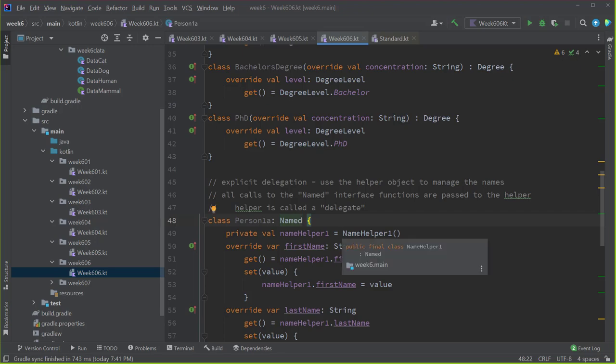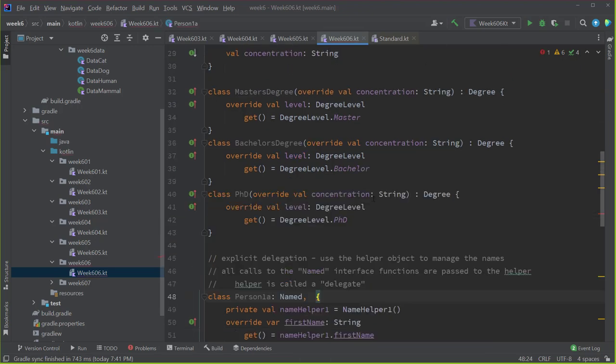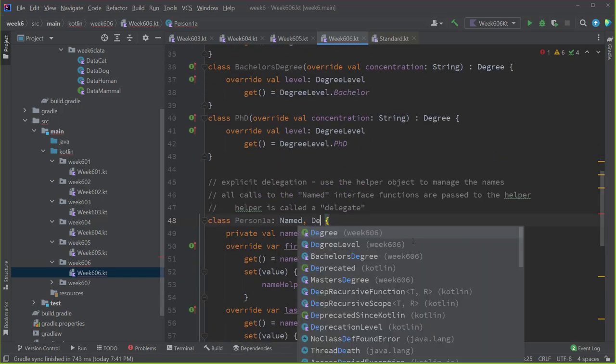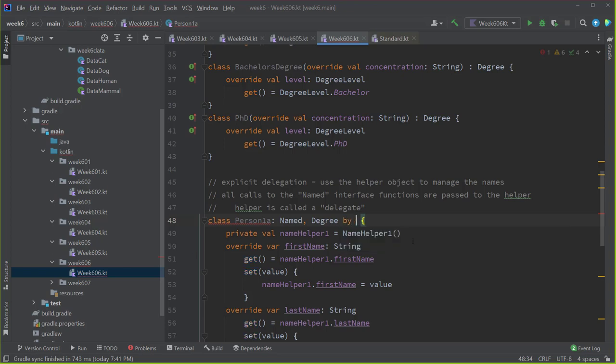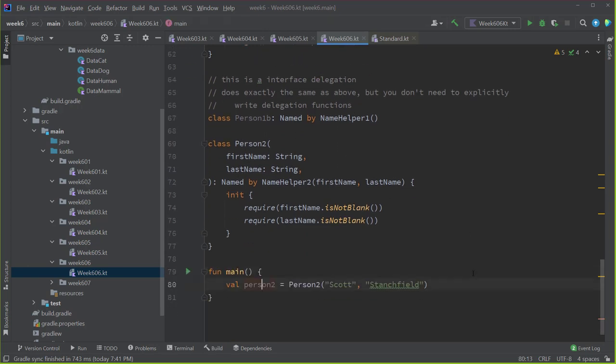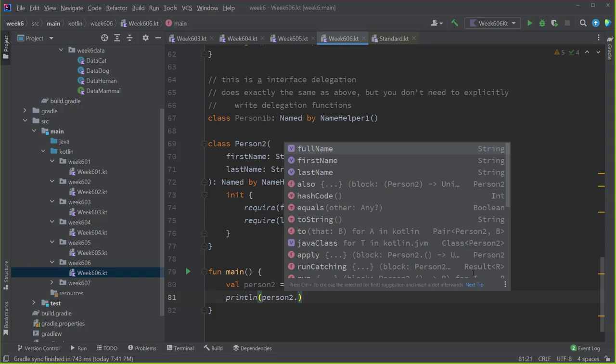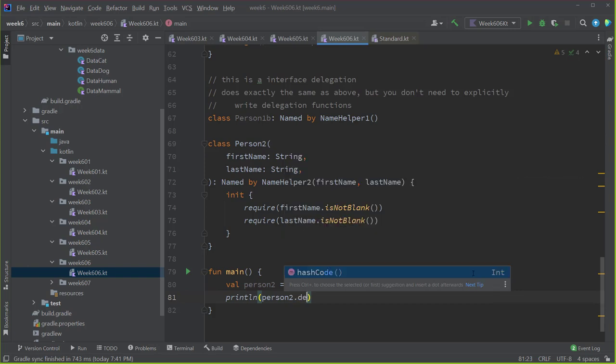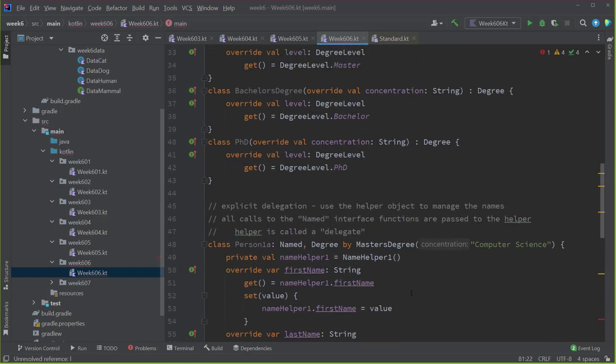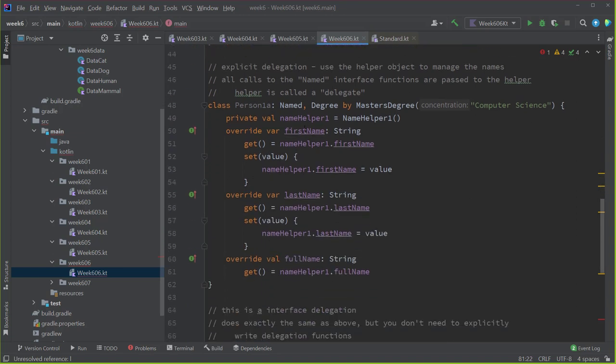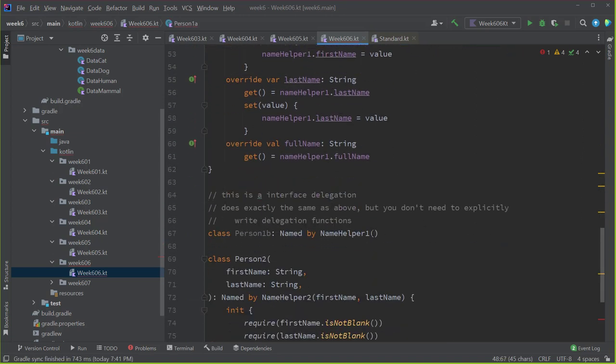And I can say Degree by PhD. Well, actually, let me say it's me, because I've got my master's in computer science. Something kind of like that. So now I've attached that. So somebody asked the person what their degree is. And come down here and say println person 2 dot, wait a minute. Oh, I put it in the wrong spot. I put the person one there. Let's add that also into here.